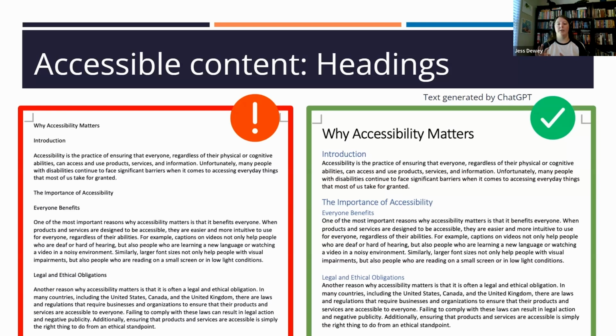So one way you could think about doing this, and it might look like this is just the way it was done, is text size, color, bolding, etc. But we actually don't want to use that. We want to use headings instead.